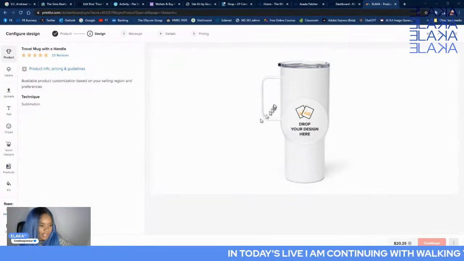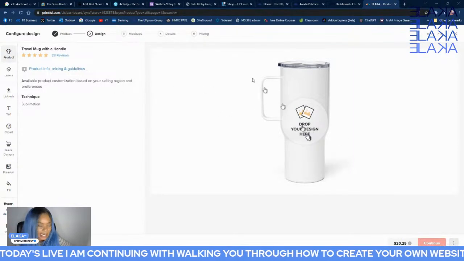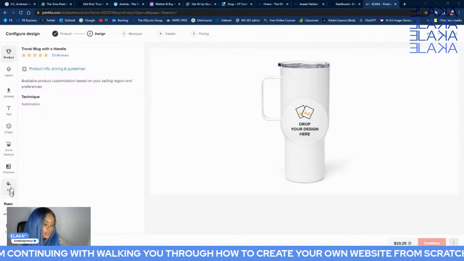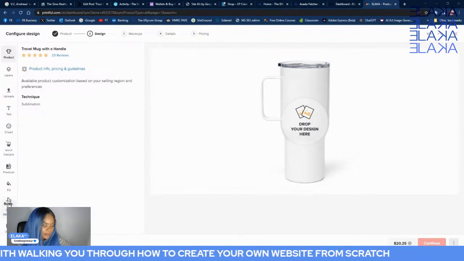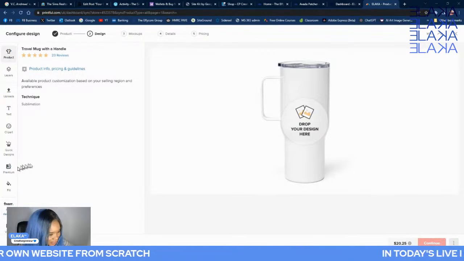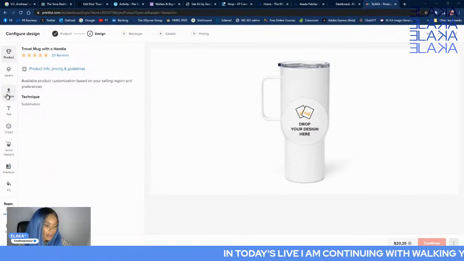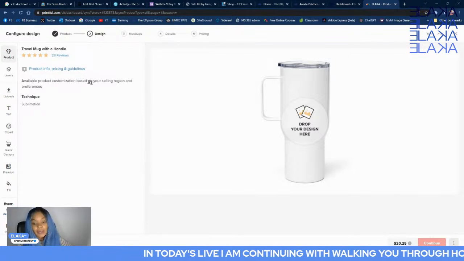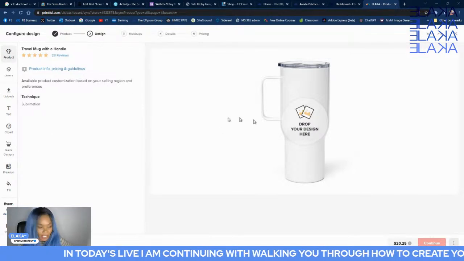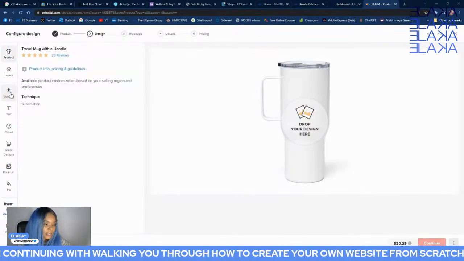So with your mug available, or your travel mug, should I say, it tells you drop your design here. These are all your design elements. Okay, down here are your design elements. As you can see here, it says hire designer from Fiverr. So everyone seems to really trust Fiverr. Now you've got the product, you've got your layers, you've got your uploads, etc. So we want to go ahead and upload a design of sorts to add to it, right? So I'm going to go ahead and click on upload.